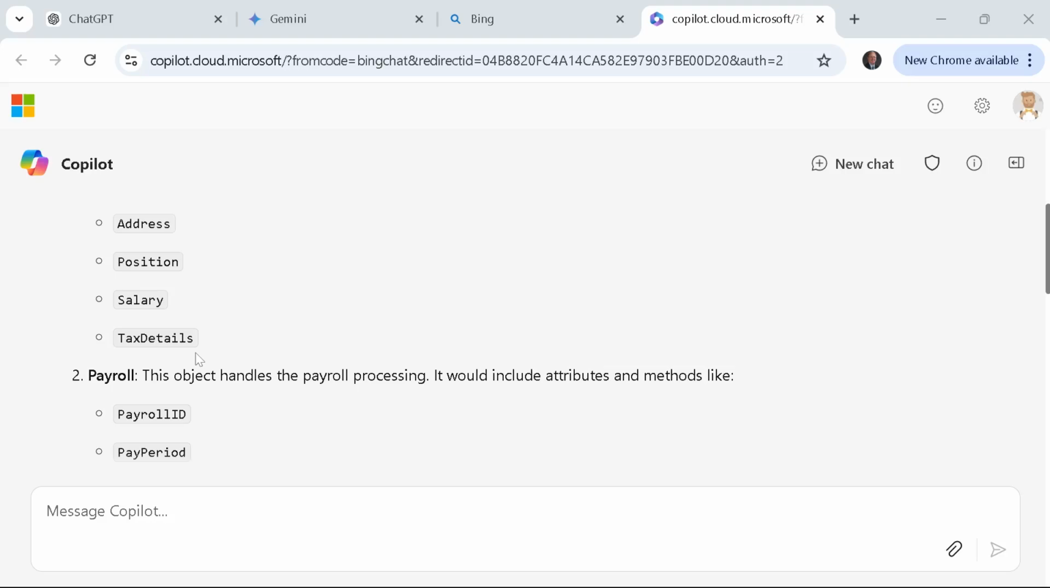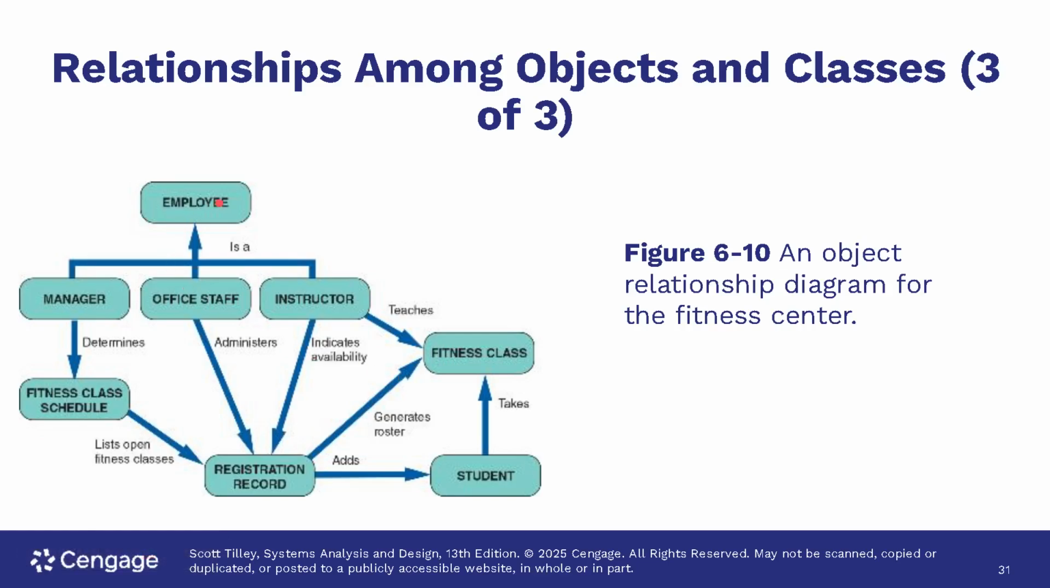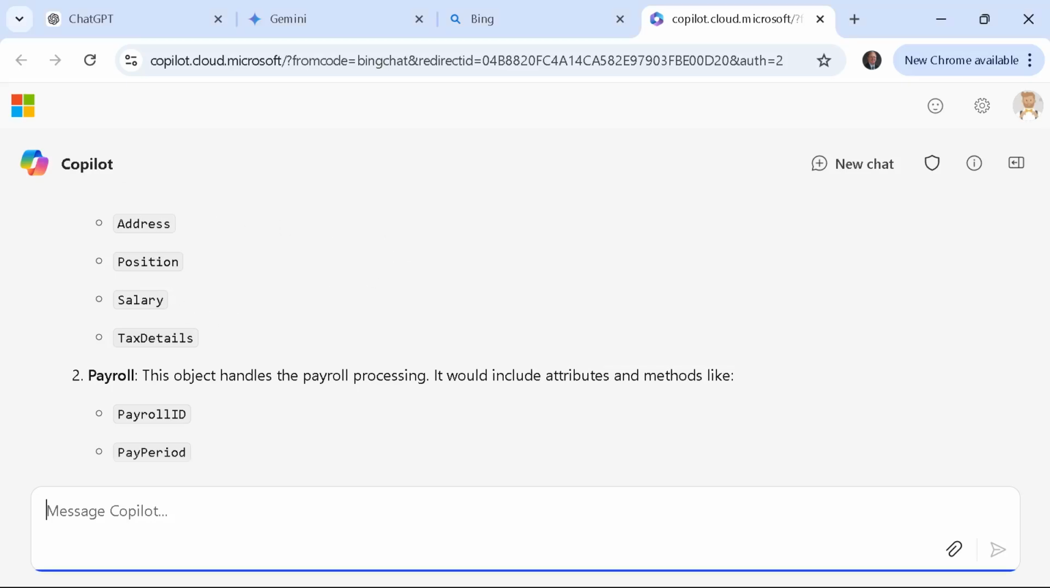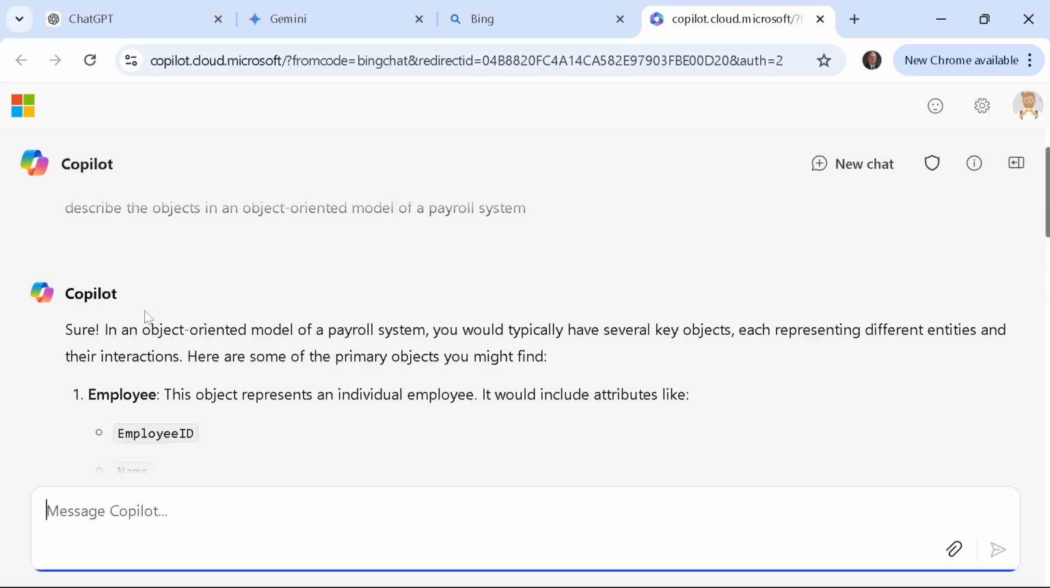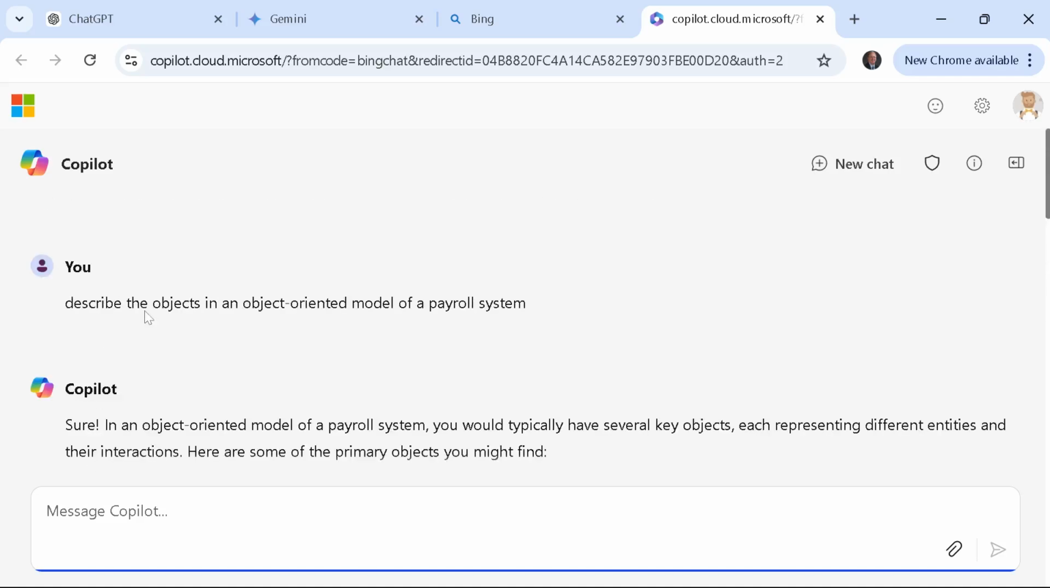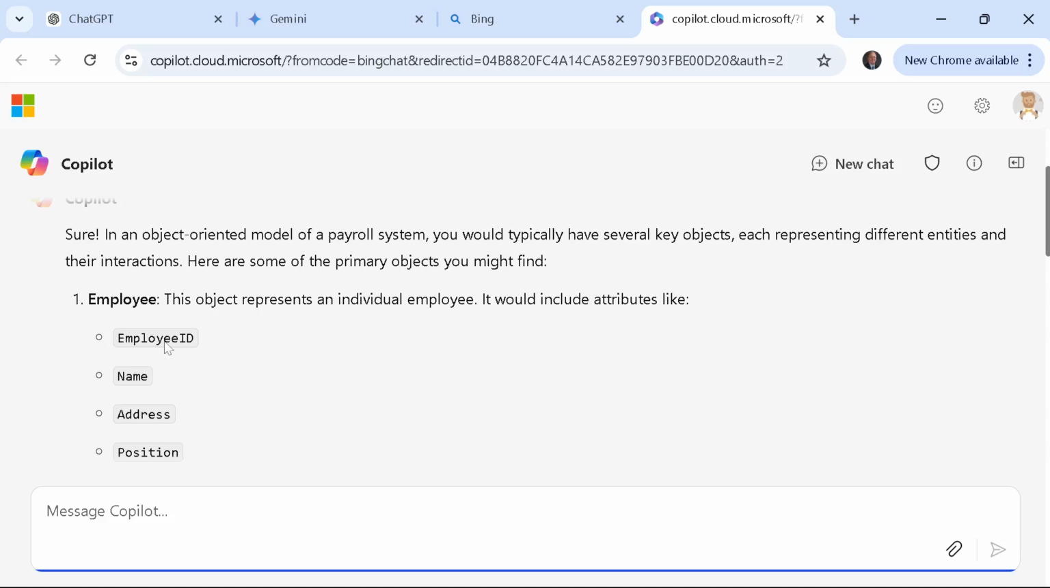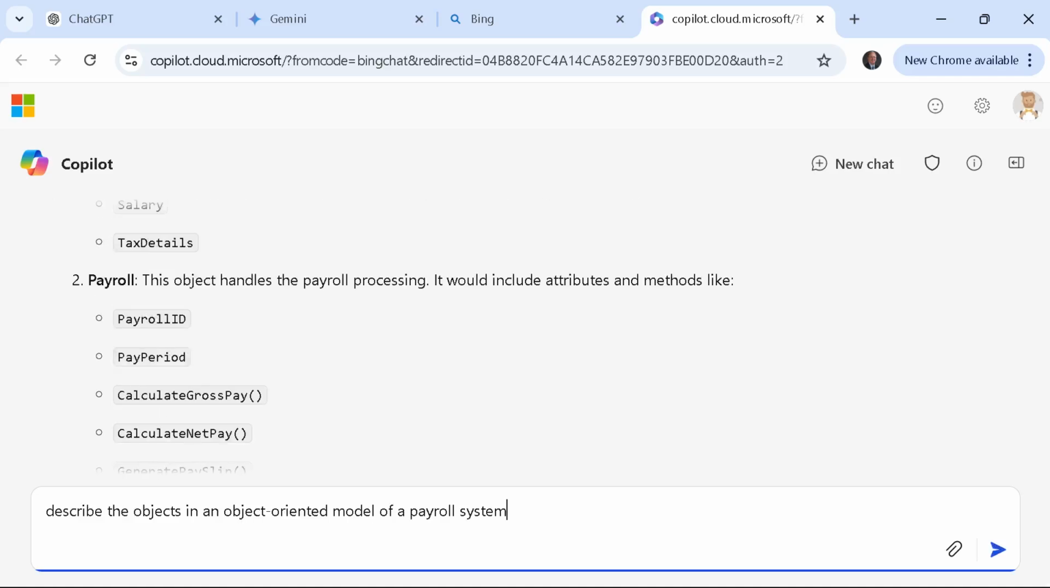Now in your homework, I'm not asking you for the attributes. I'm just asking you to produce a class diagram that looks like this, or sorry, an object diagram. So you don't have to put all those details inside of it that this guy showed me. This just gives me an idea of the objects that make sense. So you could give the same question and say, instead of a payroll system, if I said Bible reading app, see what it gave me.